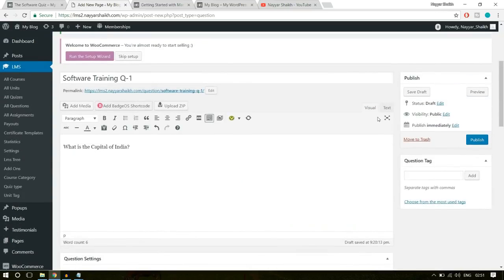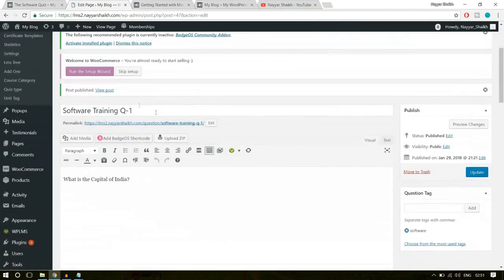Once you're done, you can just scroll to the top and click on publish. You can add a tag. It will help you to identify and sort out different types of questions. For example, for this you can add a tag like software. Okay, so as you can see, one tag is added. Click on publish. Okay, so we have successfully added one question.